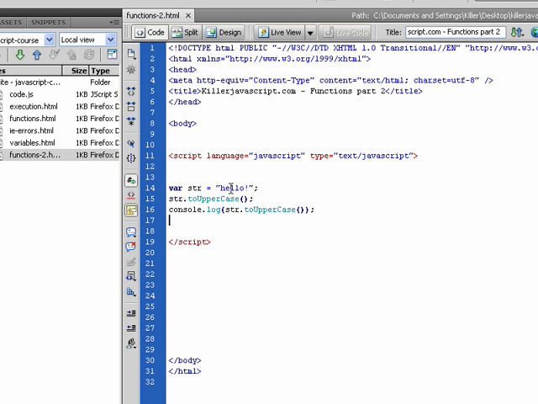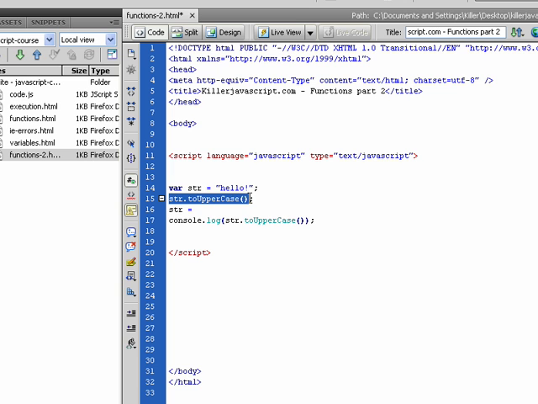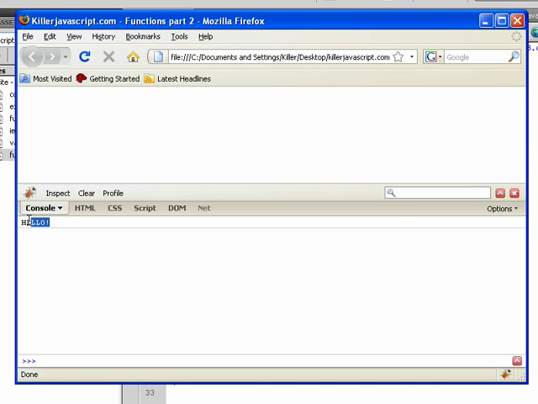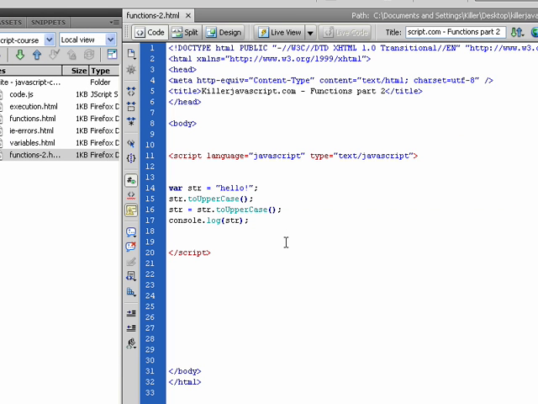If we wanted to make this change permanent, what you would do is you would go string equals string dot toUpperCase. So we're saying, okay, take the string variable that we declared up here and change it to equal whatever toUpperCase outputs. And then we say console log out variable string, and it should look as we suspect. See, we get all uppercase. So I hope that makes sense.